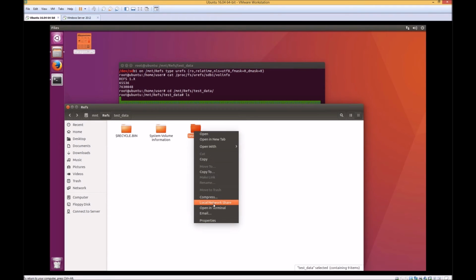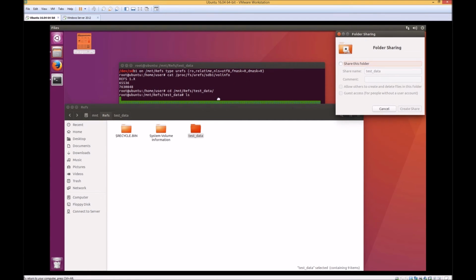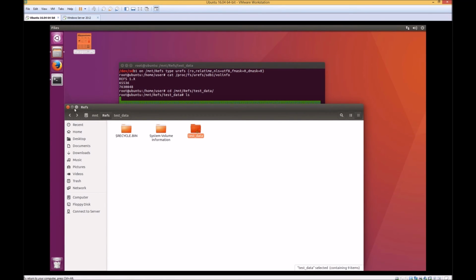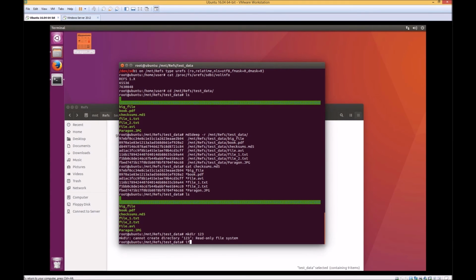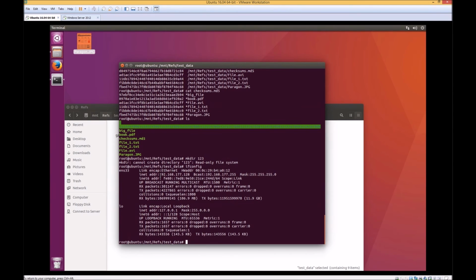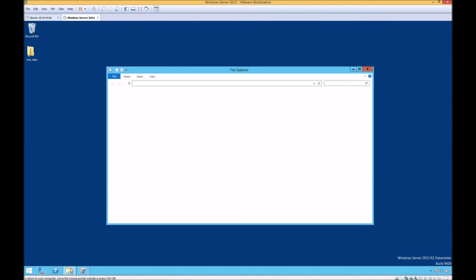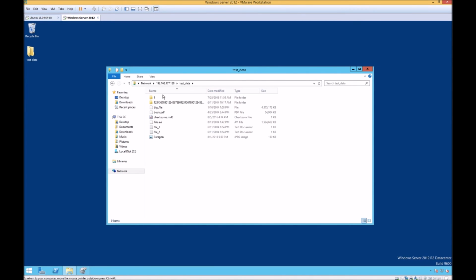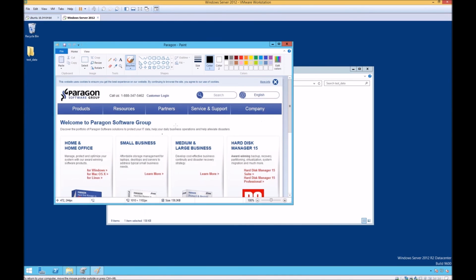Now let's share the test data folder on a ReFS volume via the Samba protocol on Linux with access rights to all. We check the Linux machine's IP address via the ifconfig utility. And open this network shared folder on the Windows platform. As you can see, files from the ReFS volume can be successfully shared over the network via the Samba protocol.